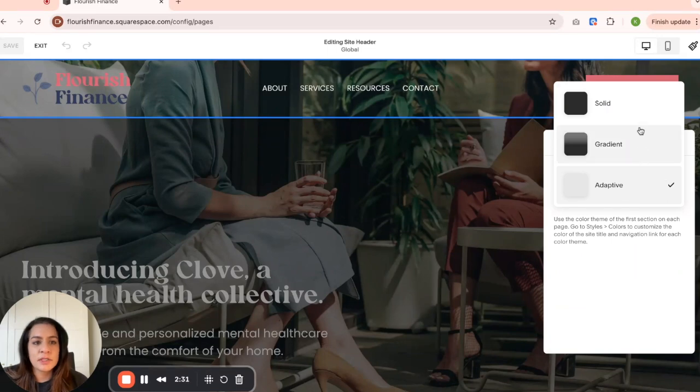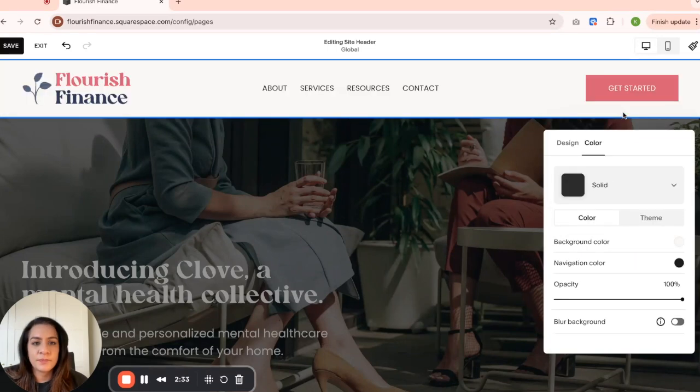Now the other options here are solid. So if I click on solid, you can see that now I do have a solid background color to my header, which I think looks a lot better. The logo really pops now. You can see the colors and you can read what it says. I think it's also easier to read the navigation, and you can change the color of the background by clicking on this circle icon next to background color.